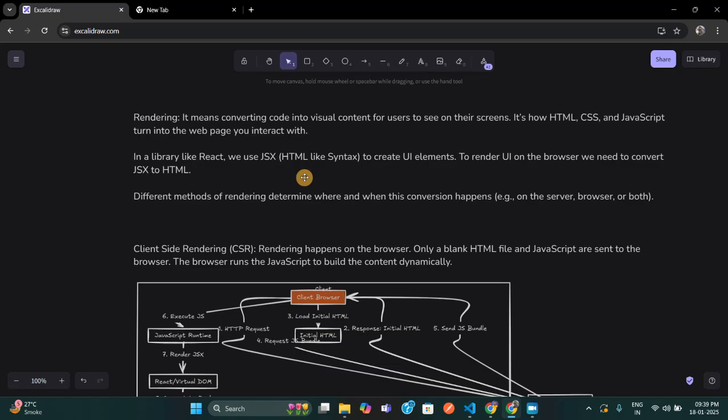So basically we need to convert that JSX into HTML, and in order to do that, we have different types of rendering patterns, right? We have rendering patterns like client side rendering, server side rendering, static site generation, incremental static regeneration, and now we have one more rendering pattern, which is React server components. Some of you might be thinking React server components and server-side rendering are the same, but no, there is a certain difference between server-side rendering and React server components. I'll discuss that as well.